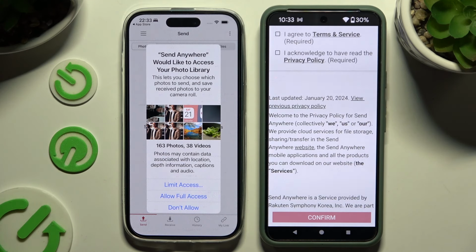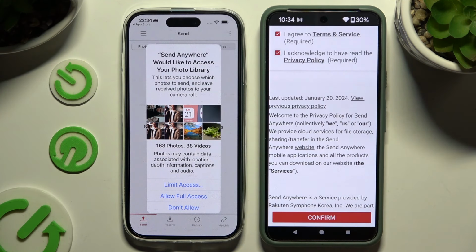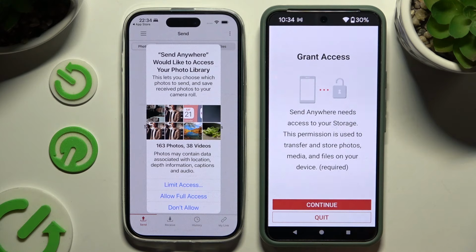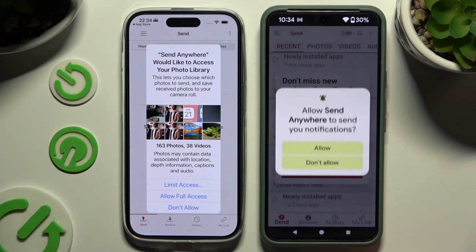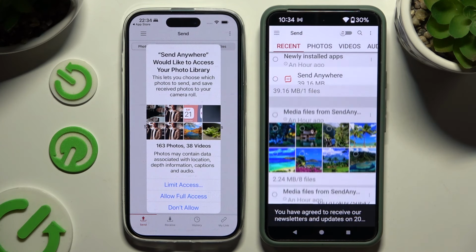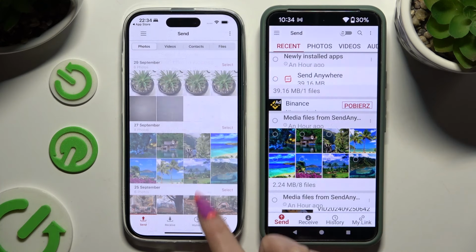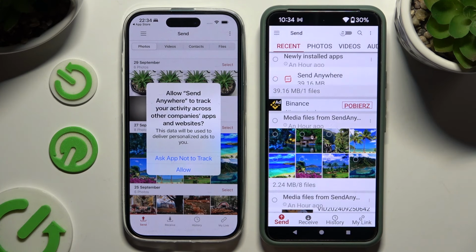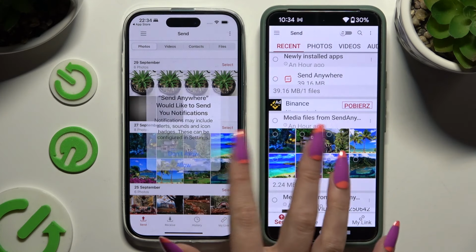Firstly, click on an Android, I agree and I acknowledge. Then confirm, continue, allow in 2 pop-ups, and then whatever you want to in all the other ones. Now on iPhone, select allow full access in Photos pop-up, and then wherever you want to in all the other ones.